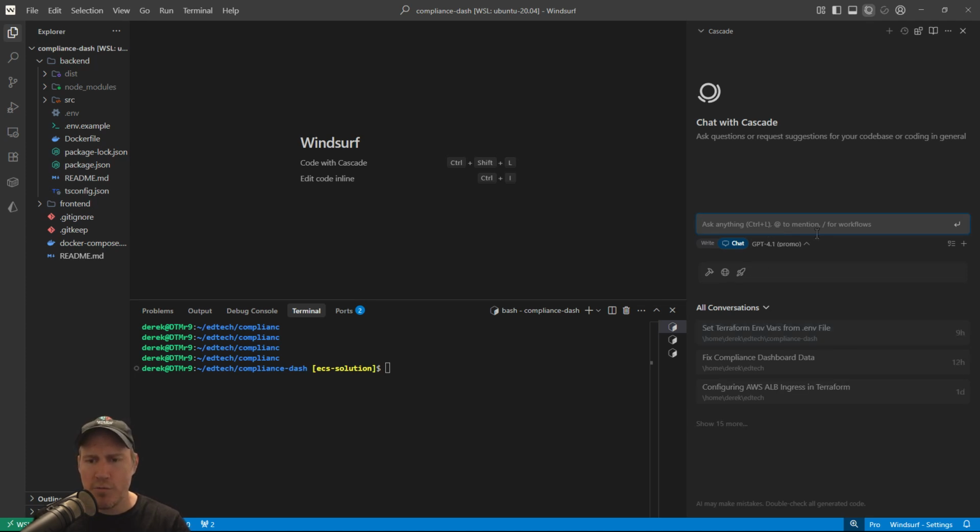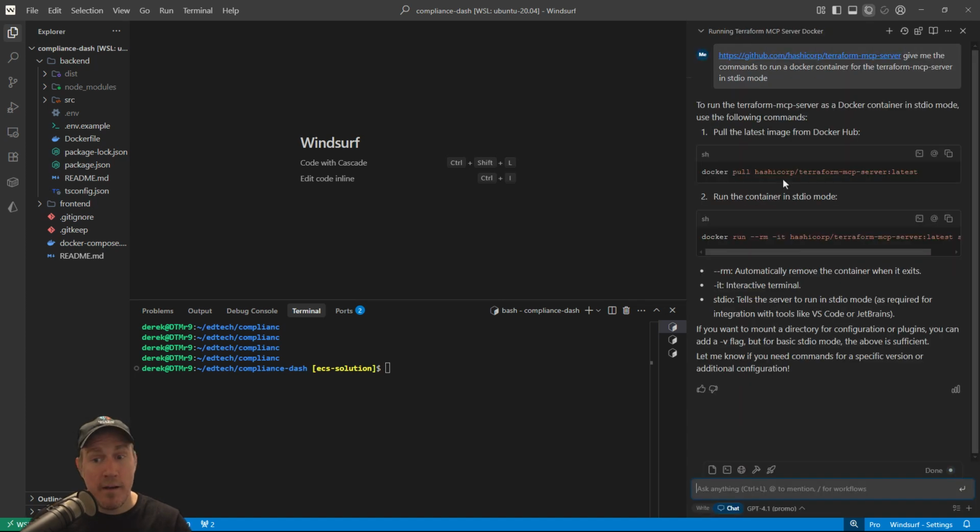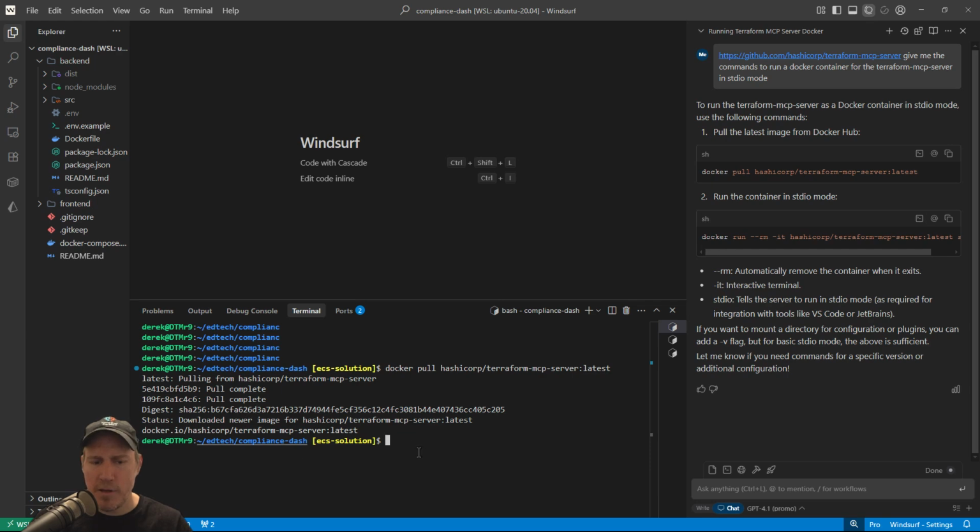I'm going to paste in this link and say, give me the commands to run a Docker container for the Terraform MCP server in stdio mode, just like that. All right, it did not mention pulling the repository down. It's just saying do a Docker pull. I didn't even remember seeing that in there. So let's see if it hallucinated or not. I'm curious. Hey, nope, it was real.